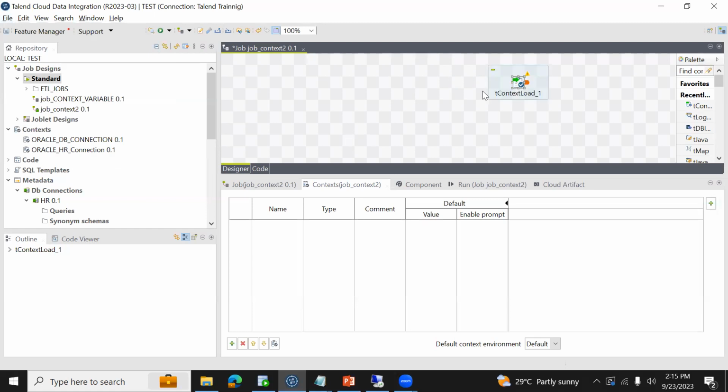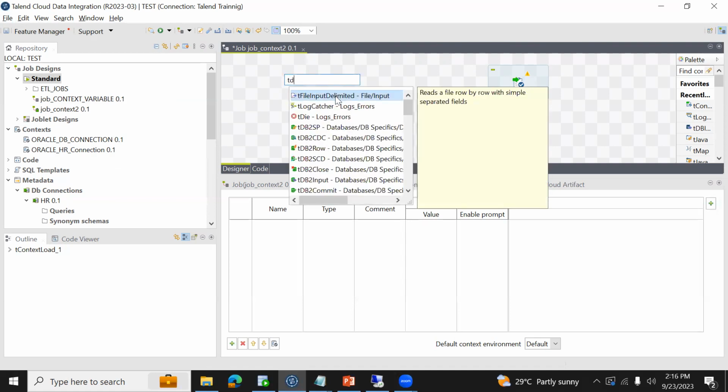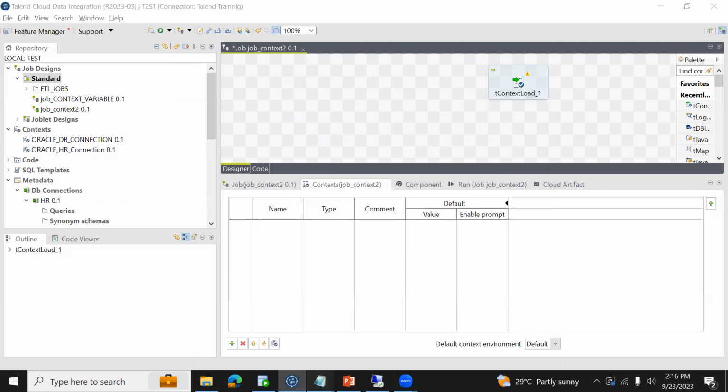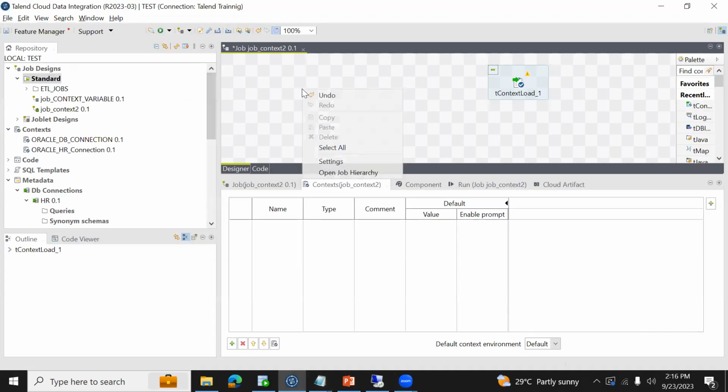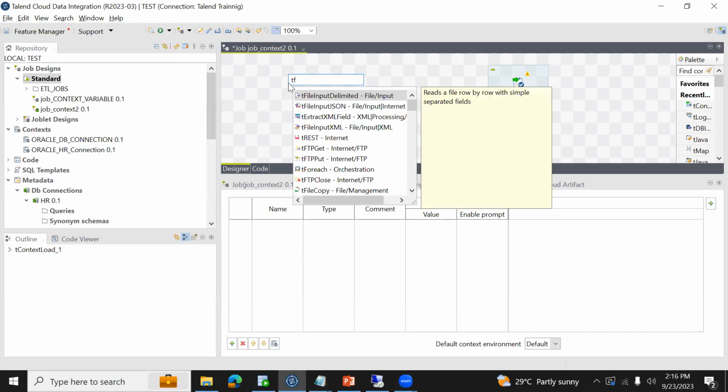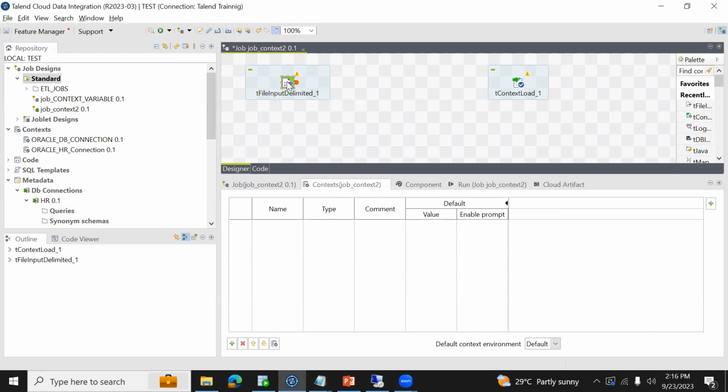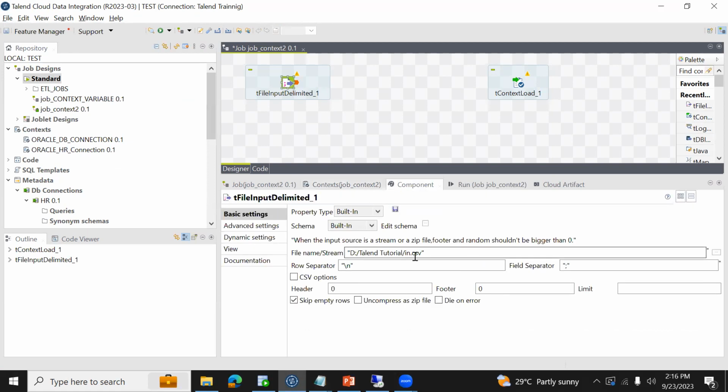If you want to allocate the values from a file, then what do you have to take? tFileInputDelimited. Why? Because my file, if you see, is comma separated. Every file will be comma separated, pipe separated or tab separated, so for all of these we go for tFileInputDelimited. For a file, we will use the option called tFileInputDelimited. Why? Because I want to get the values from the file. Always if you want to read, then we use tFileInputDelimited. Then where is our data? It is available in a file.